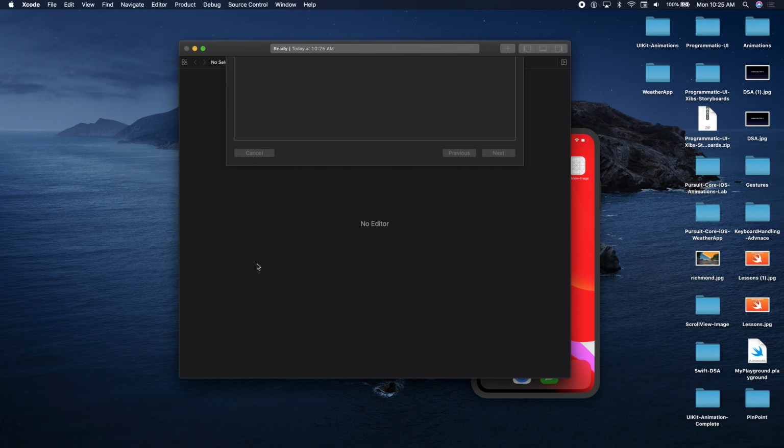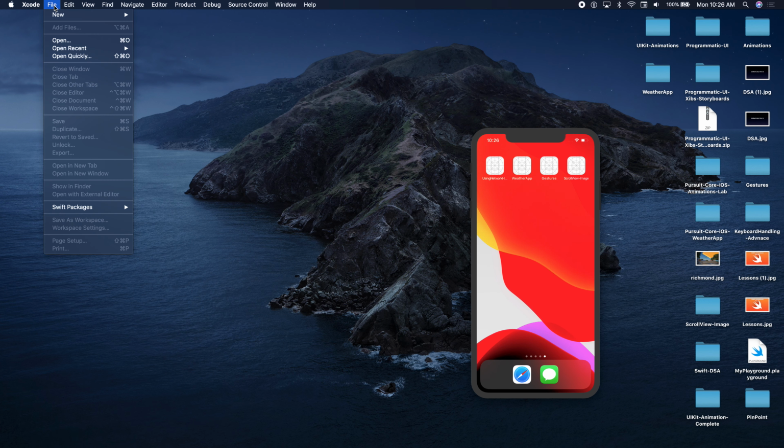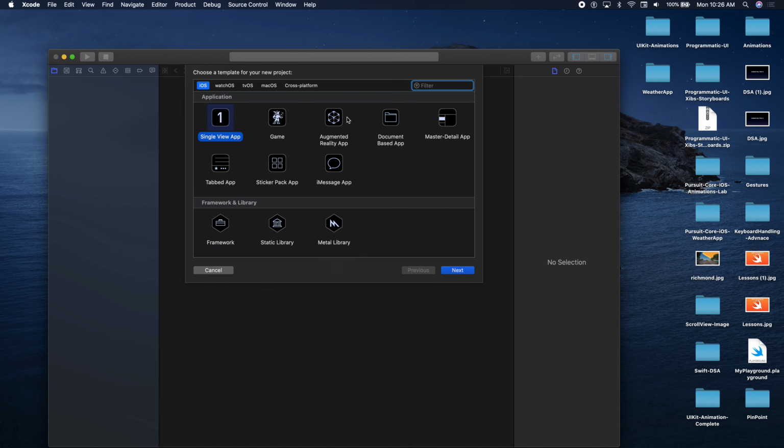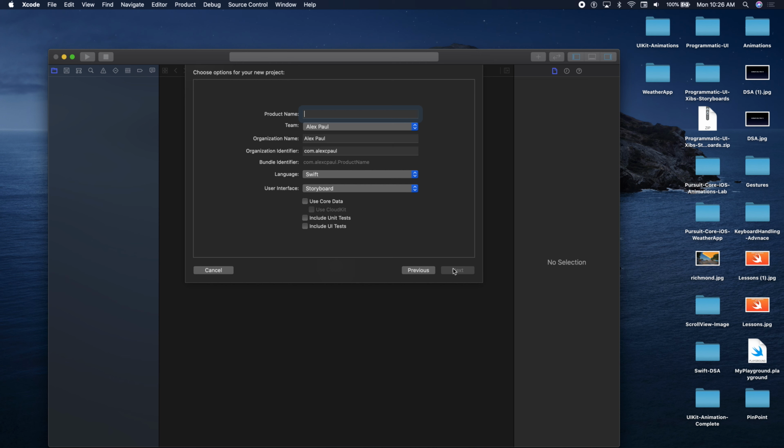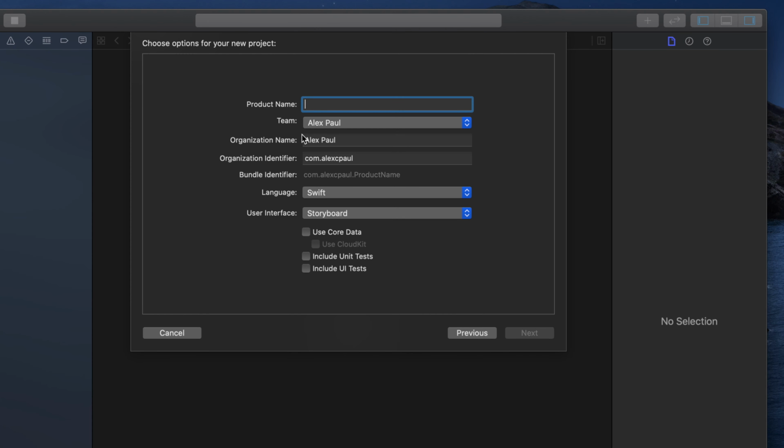Okay, so we're creating a new project, Xcode new project. And we'll call the project keyboard handling. This is the lesson for this morning: how to handle the keyboard when it comes on screen, how to handle your UI.